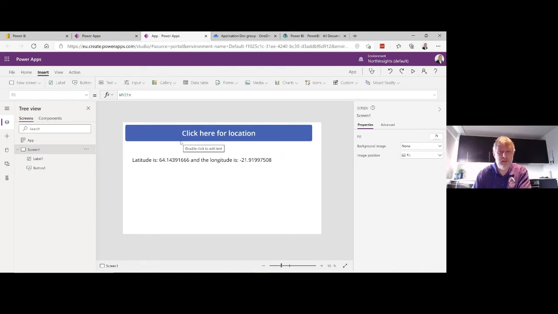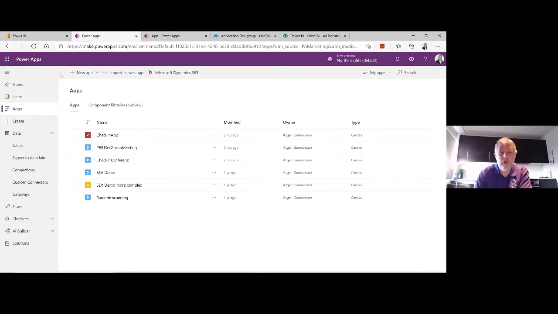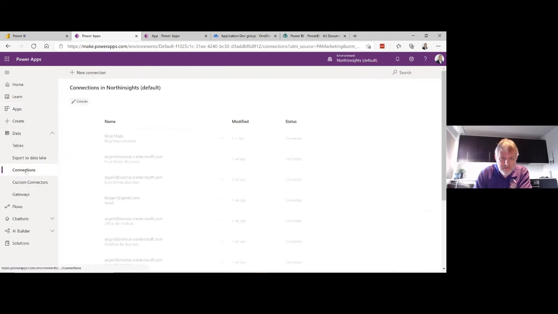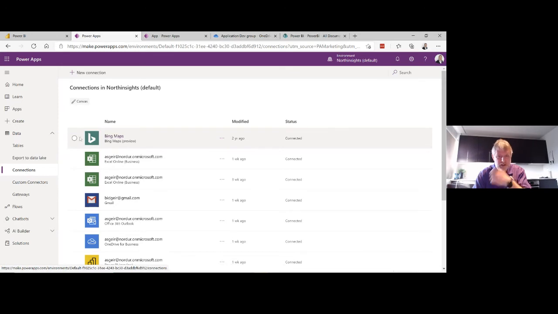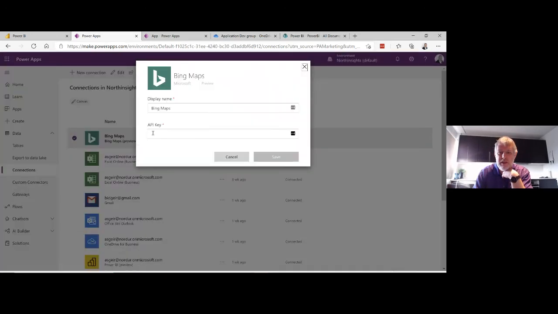I have already signed up for the REST API. I have gotten a key, an API key. So I don't need to do that. If I was using this for the very first time, it would ask me for the key. And if I want to see if I have a connection already, I can go back to my starting point in Power Apps. I can go to connections here, and here I see I have already a connection to Bing Maps, and in it I could edit it, and I will see there is an API key that I have already put in here. I don't want to do it again.